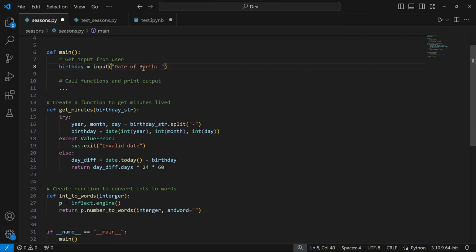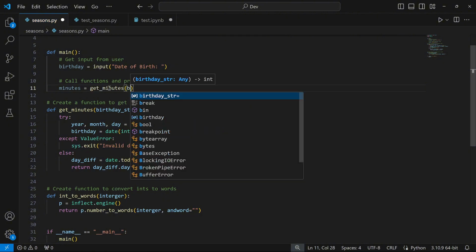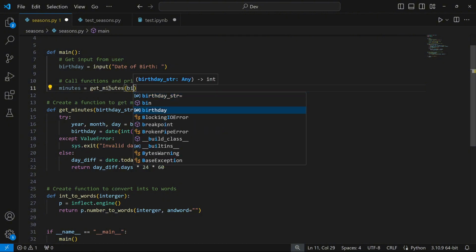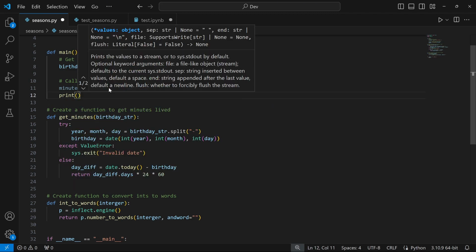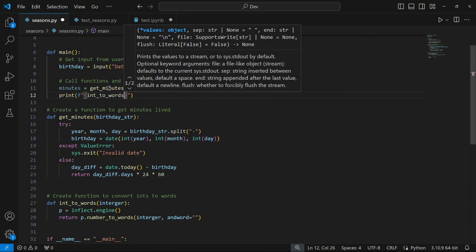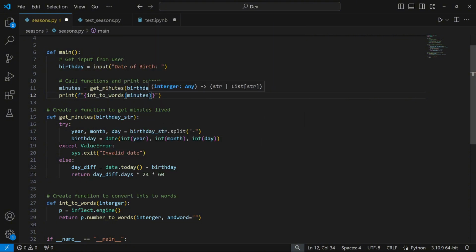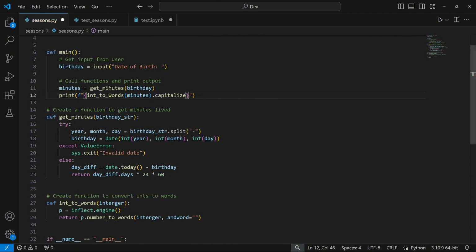And the next thing is to call the functions we just implemented and print the output. So in the variable I'll call minutes, I'm going to call the function get_minutes, and in this function I'm going to pass the birthday the user just entered to us, so birthday. And then as an f-string I'm going to print, in curly braces, call the function int_to_words. As you recall, we need to convert the minutes from integers into words. But I'm not just going to print this as it is. I'm going to use another string method here called capitalize, because we need to capitalize the first letter in this string.